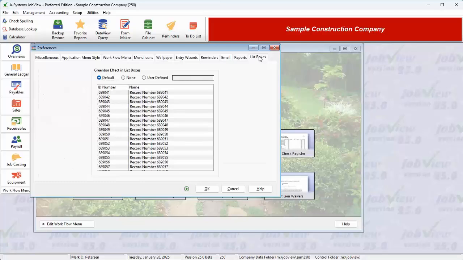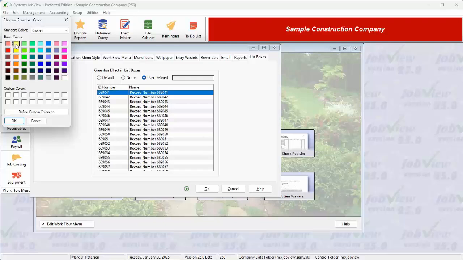This last tab lets you set your preference for the appearance of list boxes within the system. By default, the rows in a list box have a green bar effect, where every other row has a shaded background. You can keep this default, turn off the shading, or keep the shading with a background color of your choice.